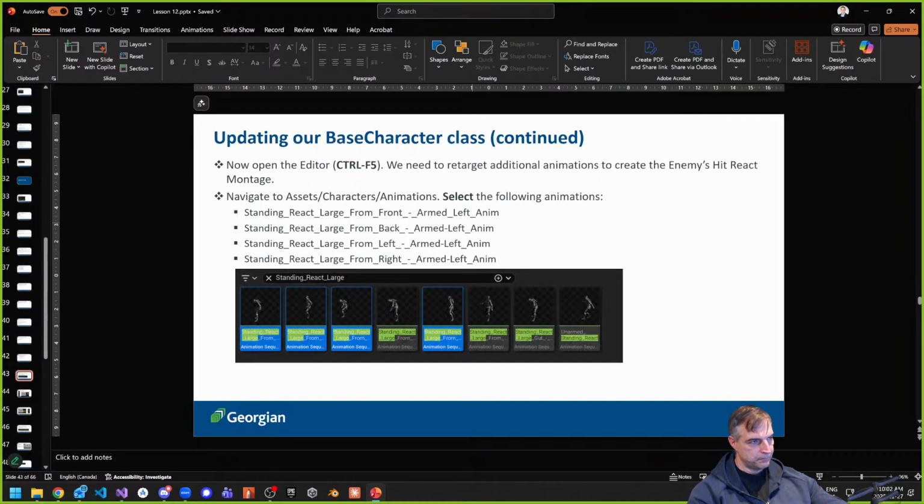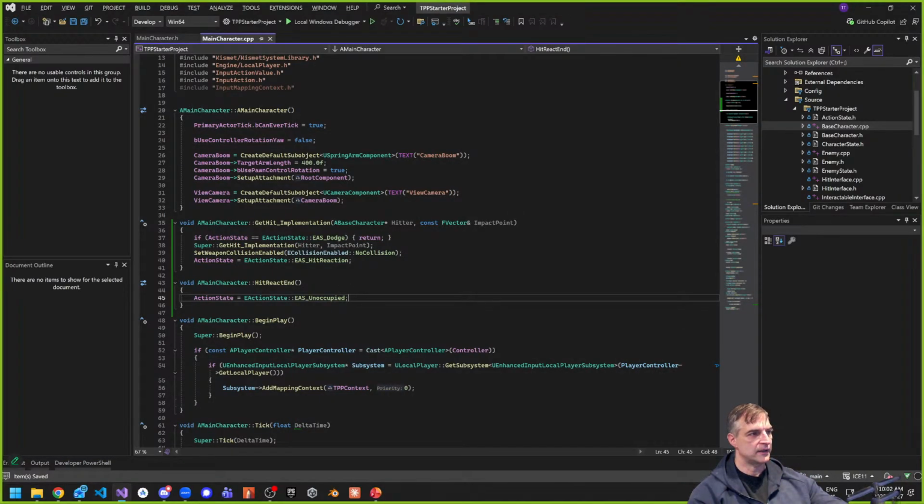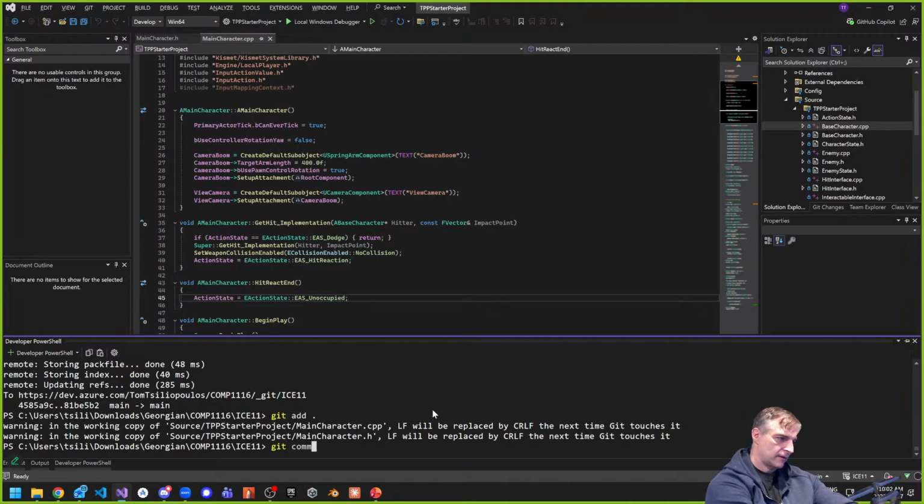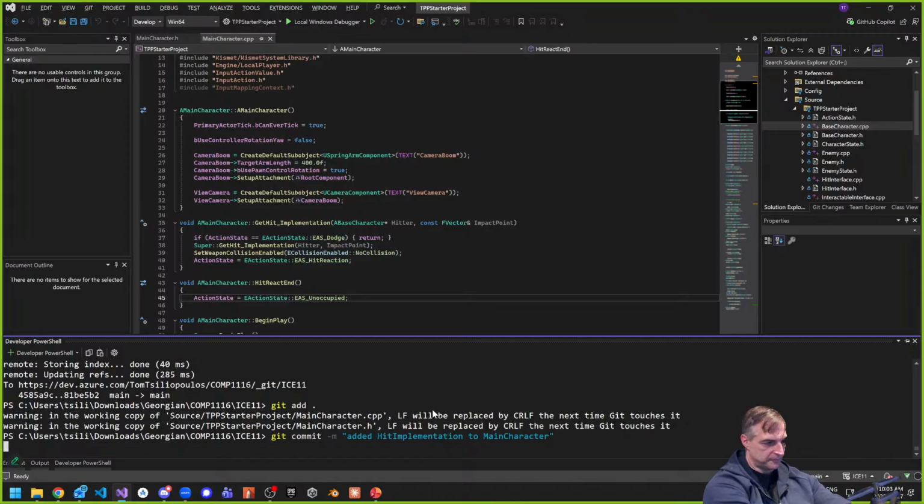All right. So we've added the hit implementation to the main character. We've modified that. I'm saving all, and let's put that up on DevOps. So git add, git commit -m, we'll say added hit implementation to main character. All we've done is basically say that we modified a couple things for the main character as opposed to the enemy, because the main character has certain things that the enemy doesn't have. It has an action state. The enemy doesn't.